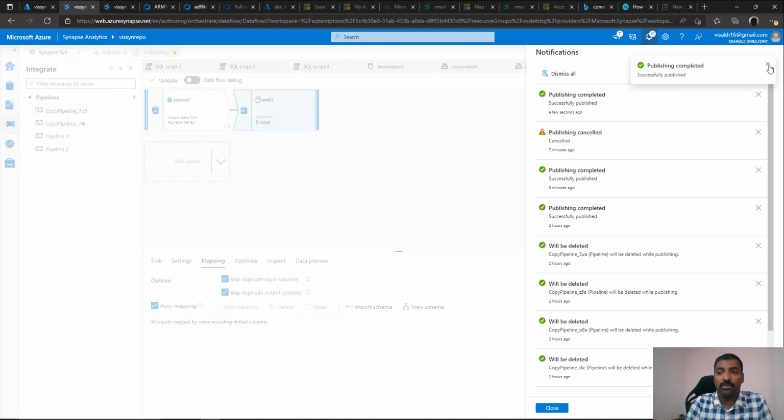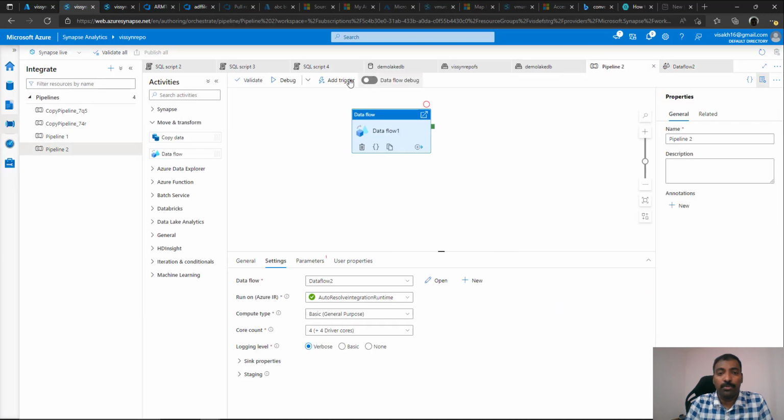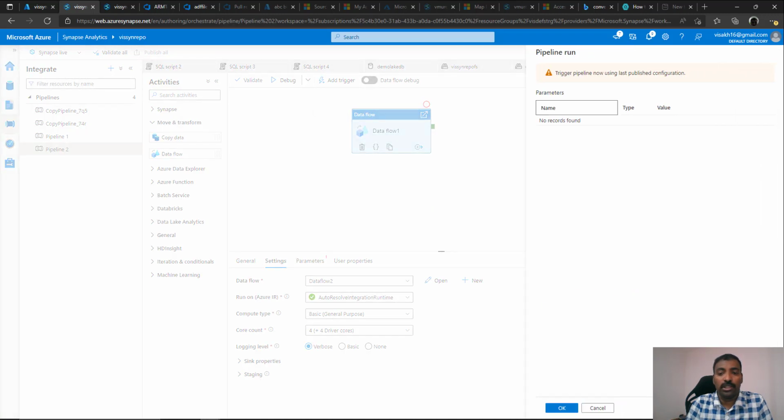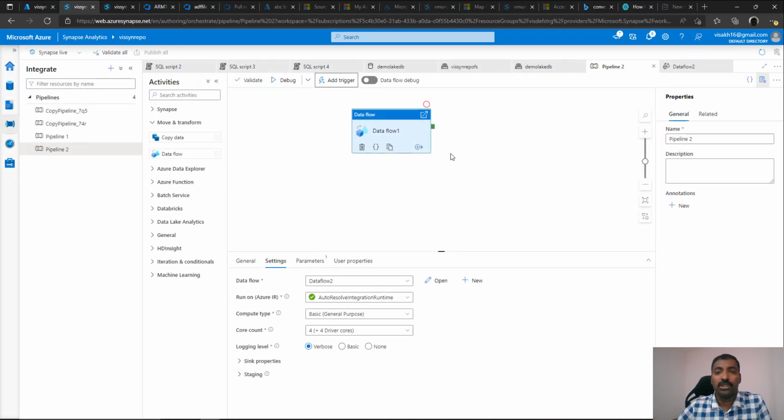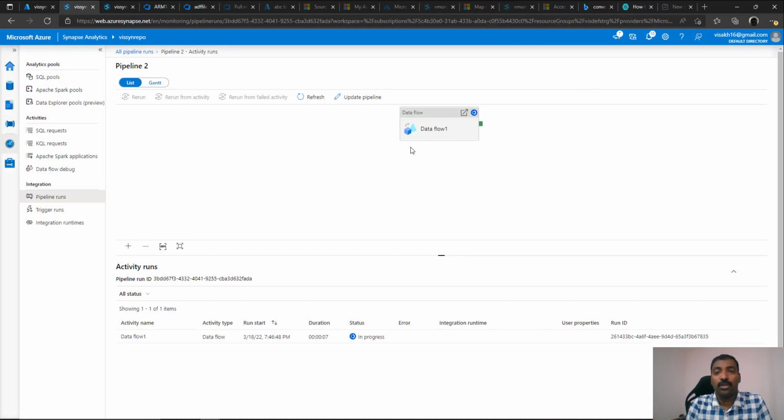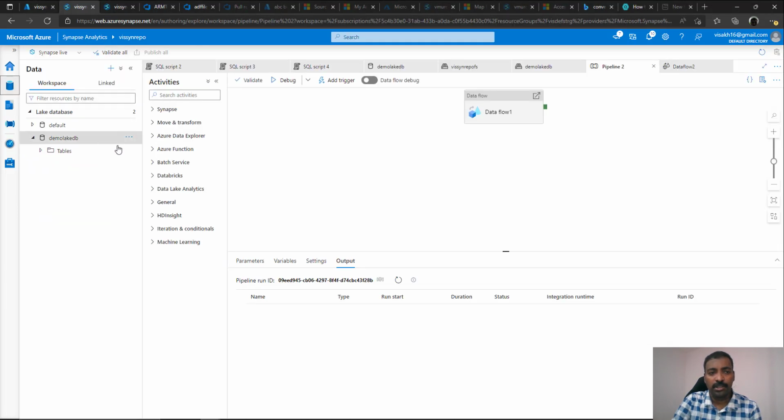So the publishing is now completed. Once it is completed, just go back to the pipeline, and you have the option to trigger it now. So click on trigger now and click on OK, and wait for the data flow execution to be complete. Go to the monitor tab and keep refreshing. Now that the package execution is success, now we can go back and check the lake database. So go back to the data tab and just refresh the tables under your lake database, and you should be able to see the new table called stores.